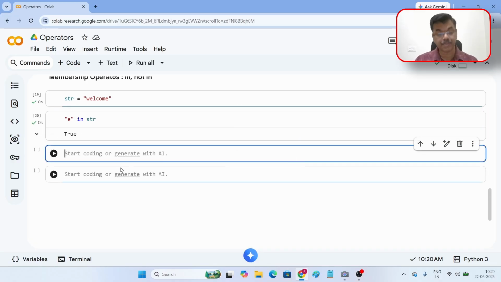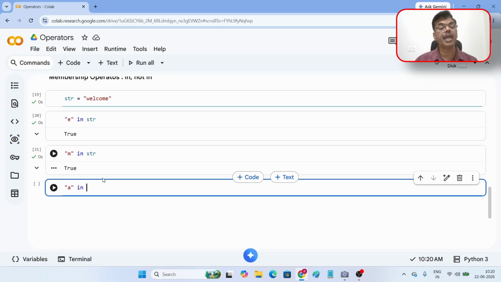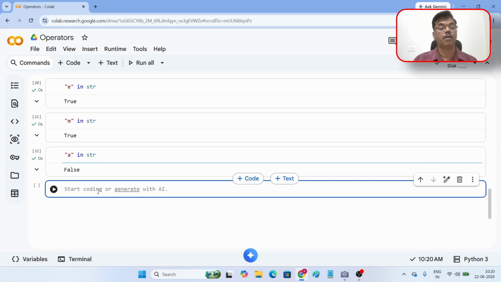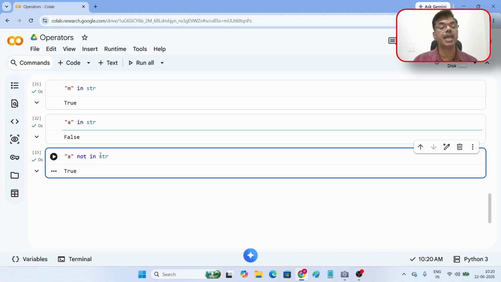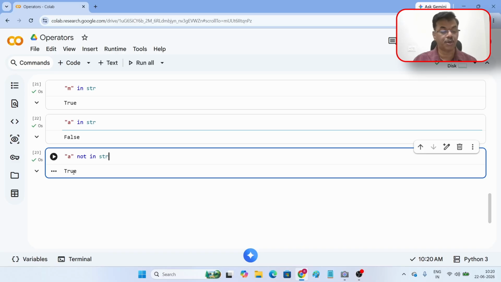If you are saying M in str, do you have M in this str? Yes, it's saying true. Now, if you are writing A in str, do you have A in this string welcome? No, so it's returning false. Now, not in: if you are saying A not in str, it's saying true, because A is not present in our given string welcome. So that's the reason it's going to return true for us.